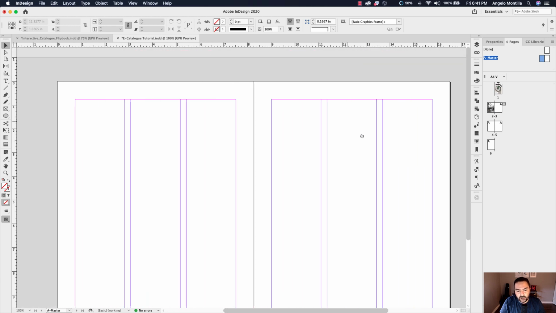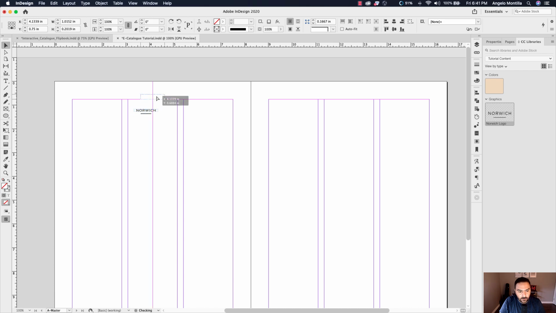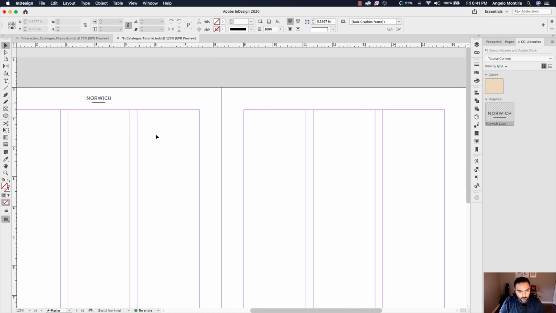I'm not doing page numbers for this, but I do want to throw a logo on these. So I'm going to go ahead and I have one here, Norwich logo. And I'm just going to drag out maybe something like this. And I'm going to put it above the margin, and then grab another copy here.